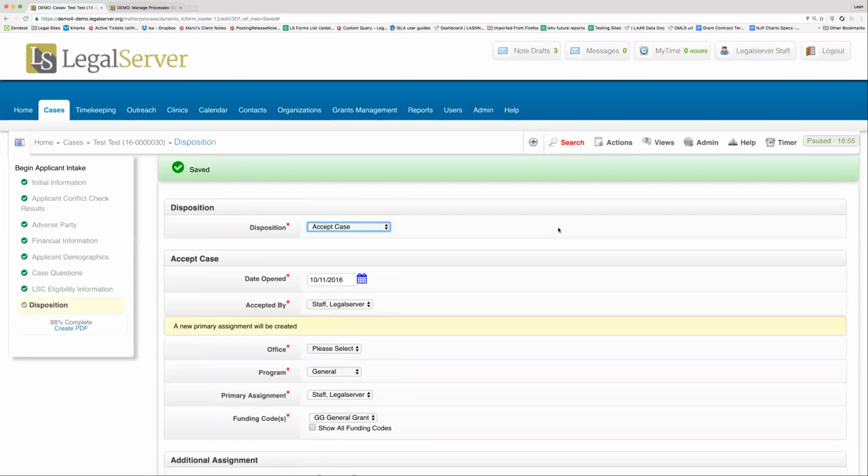We will be hitting our last page here, which is, of course, the disposition page. This is where we are deciding what we need to do with this case. Depending, again, on your configurations, you may have some different options in the dropdown, but these are the general options here: accept case, reject, leave it pending, or accept and close.